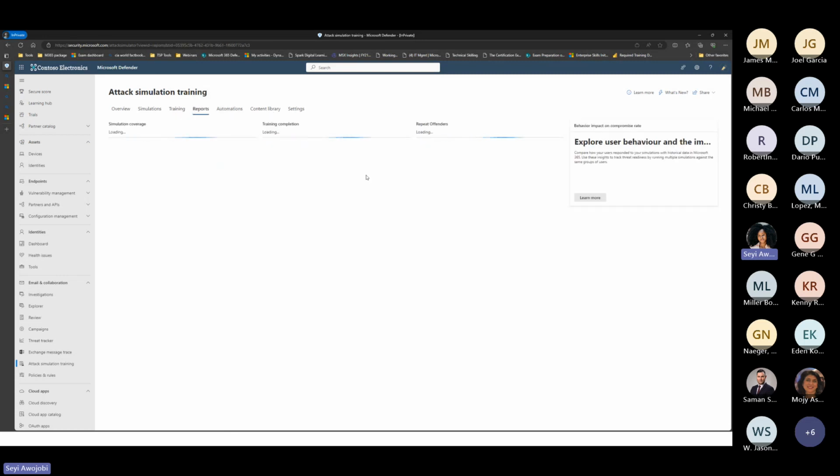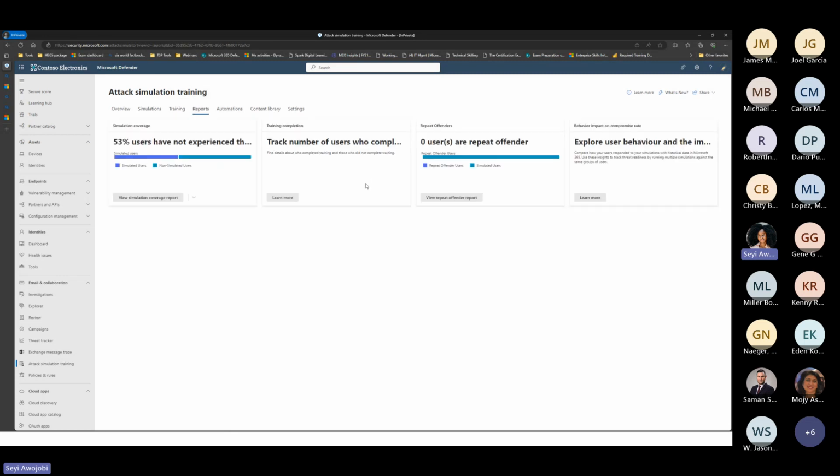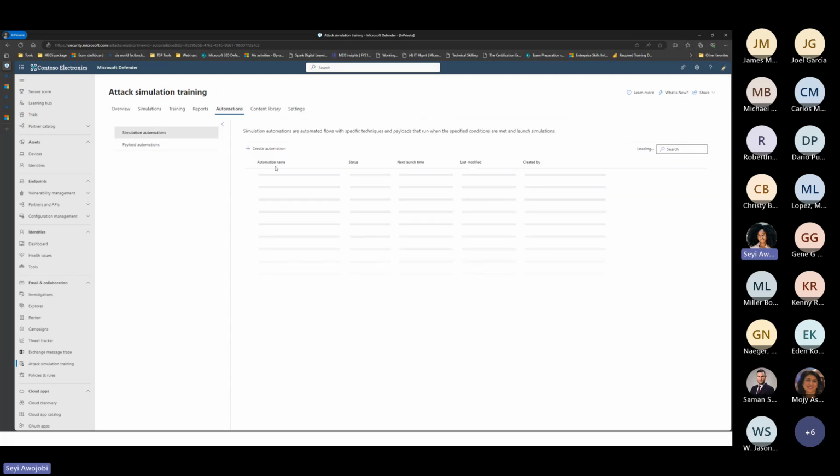From a reporting standpoint, very similar to what we had on the dashboard, you can see who has been simulated, who are the repeat offenders, things like that. You can also automate some of these processes. If someone clicks on a link, then do this. You can create some automations here.